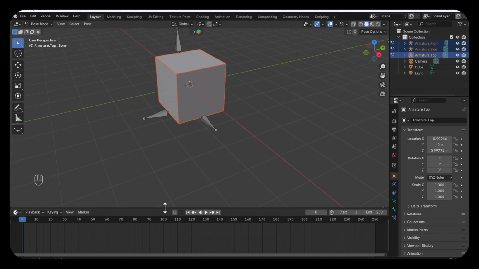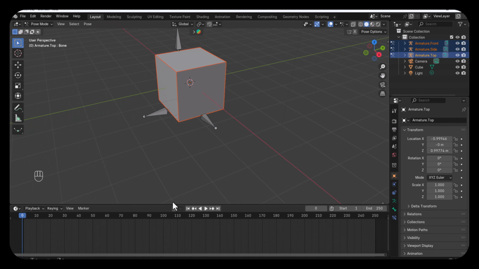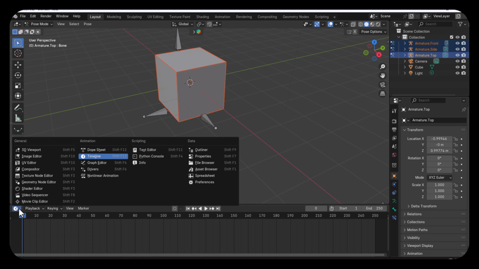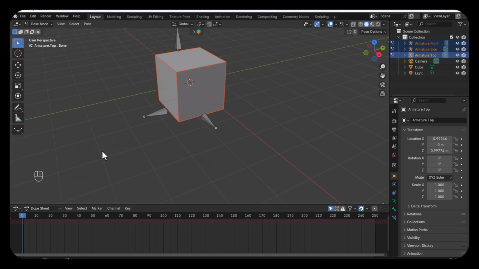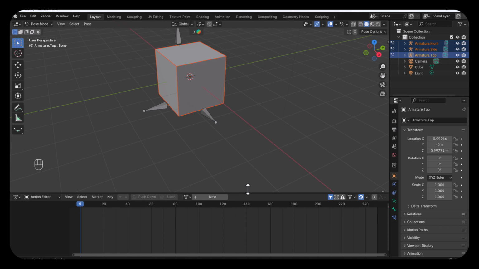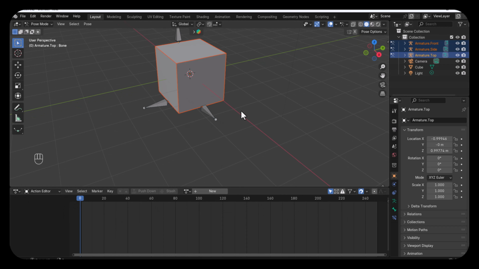Okay, so let's move this bar up again at the bottom over here. And here I want to switch to my dope sheet. Now you'll see on the left there's a little clock here. You can click on that and you have all the options to switch. So I'm going to go to dope sheet. And once you're in the dope sheet, make sure here that you select the action editor. Okay. So again, we have our time frame at the bottom over here.